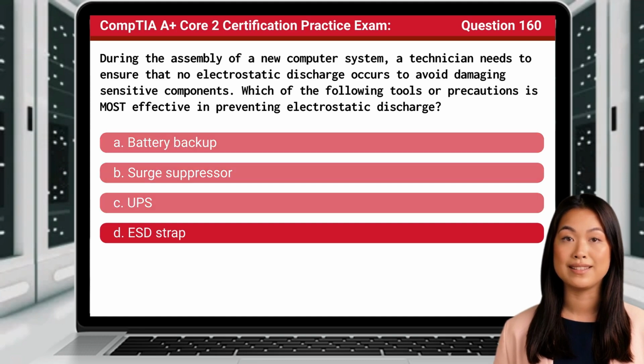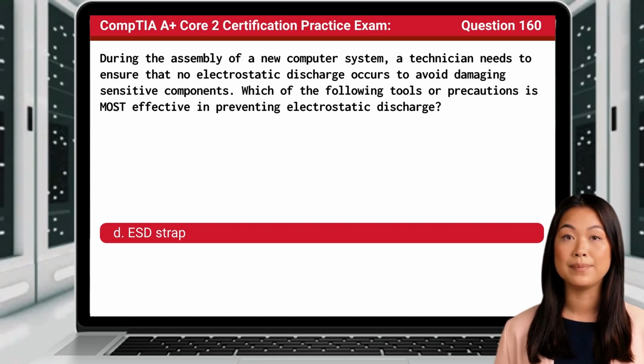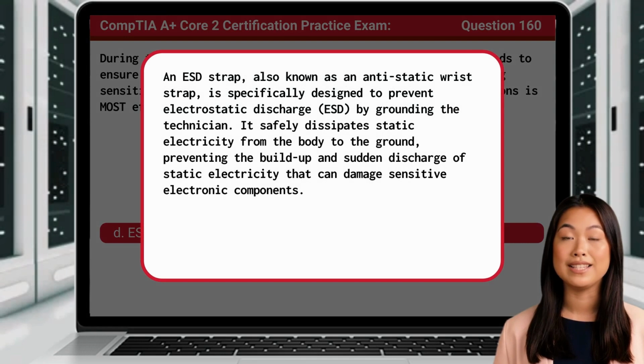The answer is D. ESD strap. An ESD strap, also known as an anti-static wrist strap, is specifically designed to prevent electrostatic discharge by grounding the technician. It safely dissipates static electricity from the body to the ground, preventing the buildup and sudden discharge of static electricity that can damage sensitive electronic components.